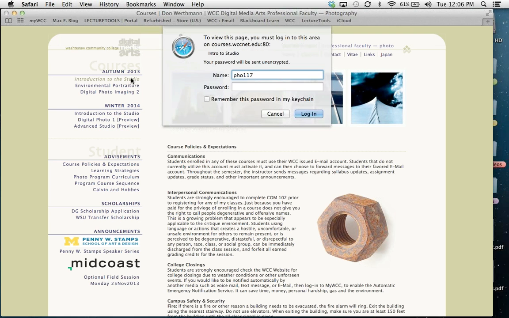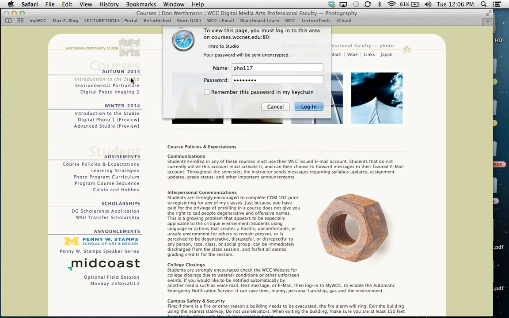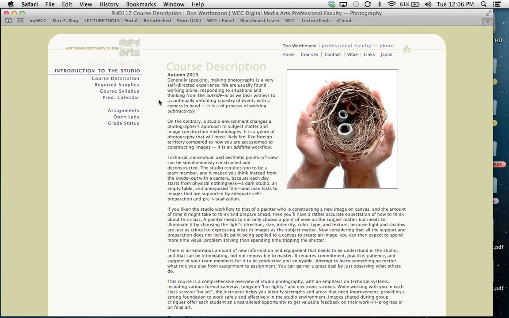But the core experience really is, I'll take you into Intro to Studio, when they have to log in to one of my classes. These are all password protected, just for the sake of, I like to keep my intellectual property protected so that instructors from other schools don't just come in and take my things free will and start using them.